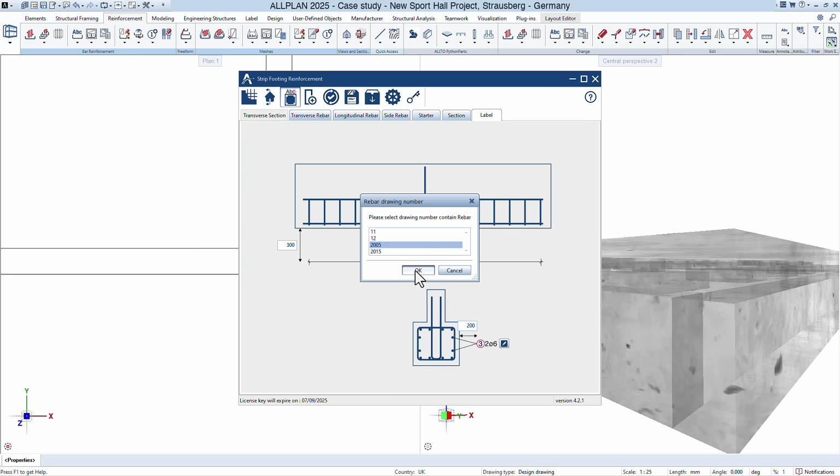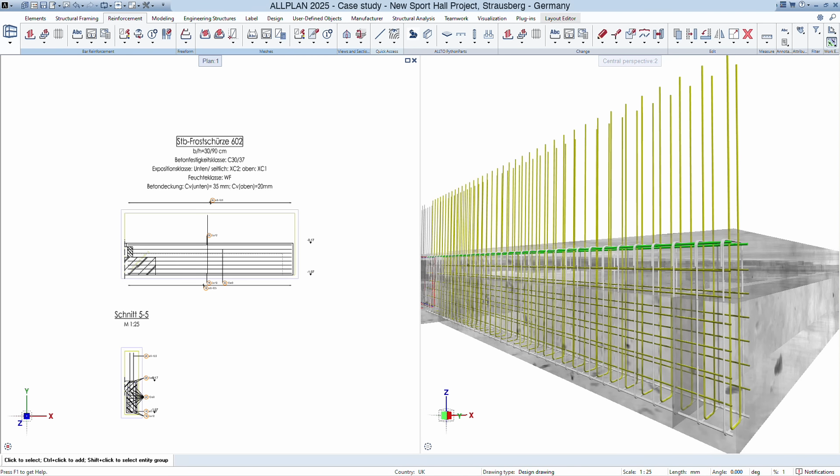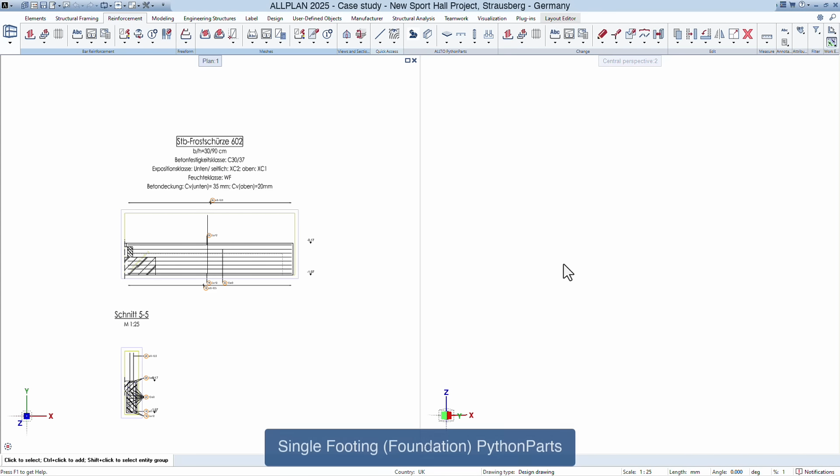ALLTO strip footing Python parts in ALLPLAN streamline the creation of sections and rebar labels across multiple drawings, making them easy to manage and modify.